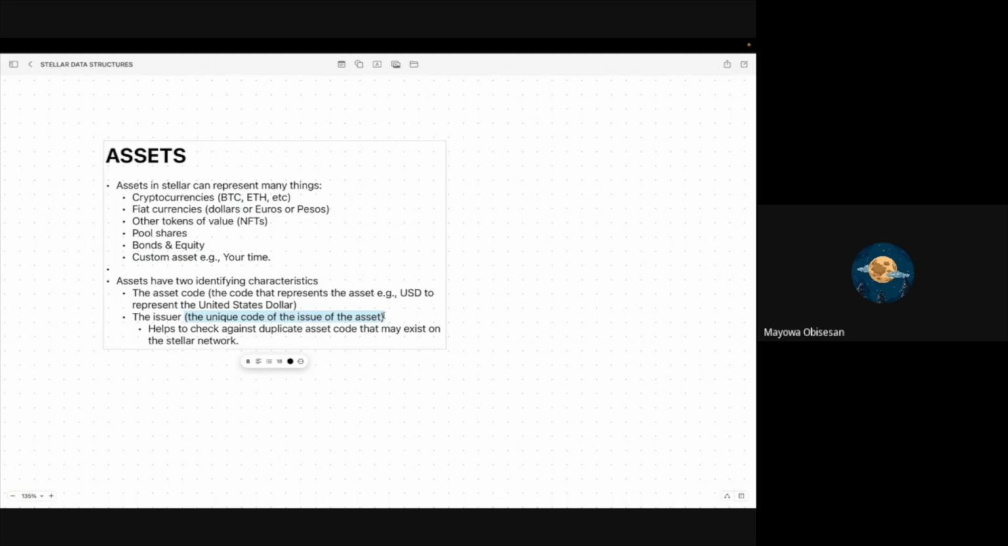Using the example of USDT again, you can have multiple issuers of USDT. Let's say company A deploys an asset called USDT, and company B deploys another asset called USDT. What differentiates these two assets is the issuer of the asset. That's why it's the unique code of the asset that is deployed or that exists on Stellar.